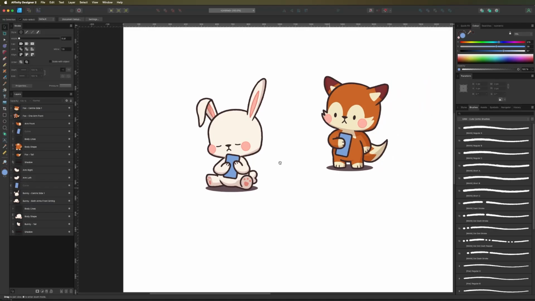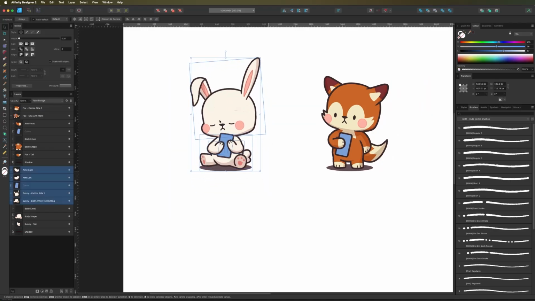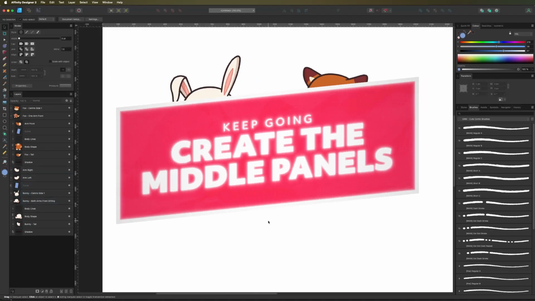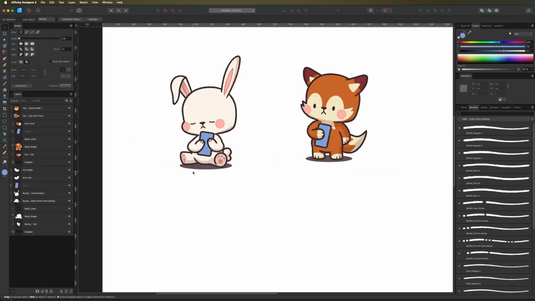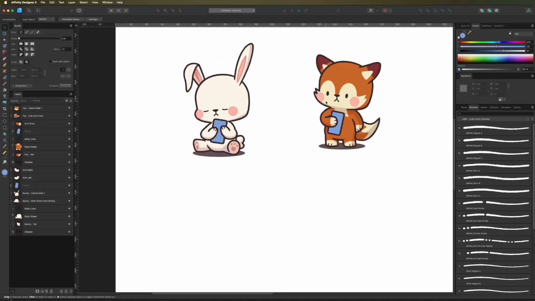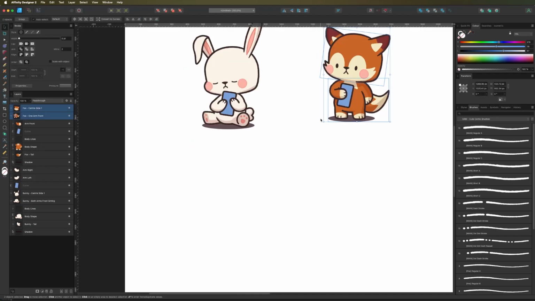So this is pretty much the setup for the first panel. Now, for the next parts, I think for my layout, I'm going to have it split into 2 smaller panels. And these are going to be close-ups of each of the characters doing something. Fox sees Bunny being sad, has an idea, gets excited, wants to send a text message. So we're going to get a little bit more creative with this.